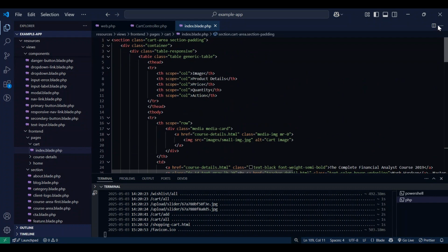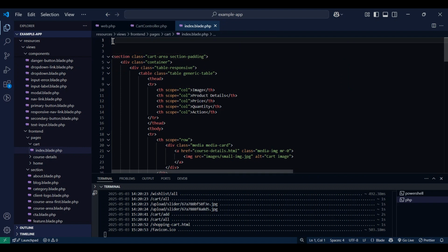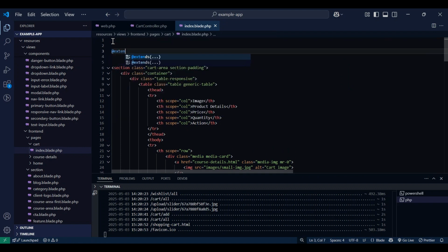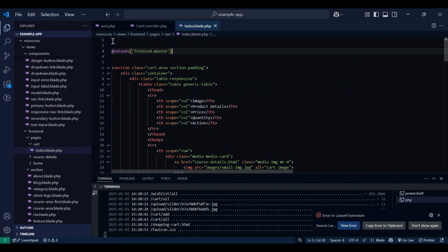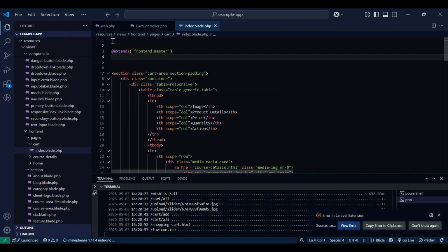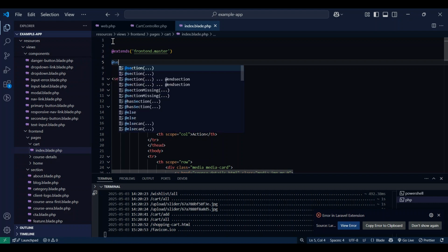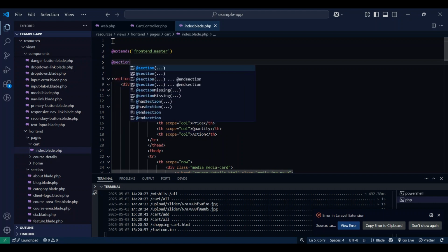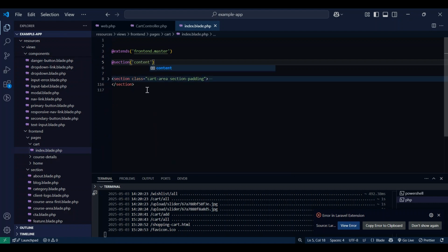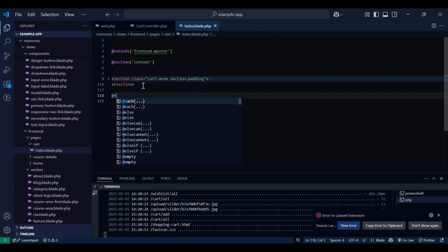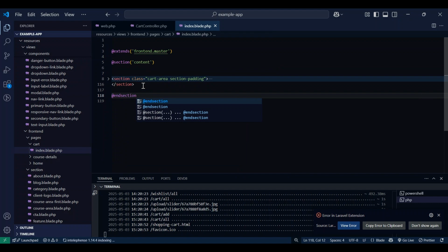But before this, we need to fix some issues. Here we write extends frontend.master. Perfect. And after that, at the right section, content, and this would be the end section.